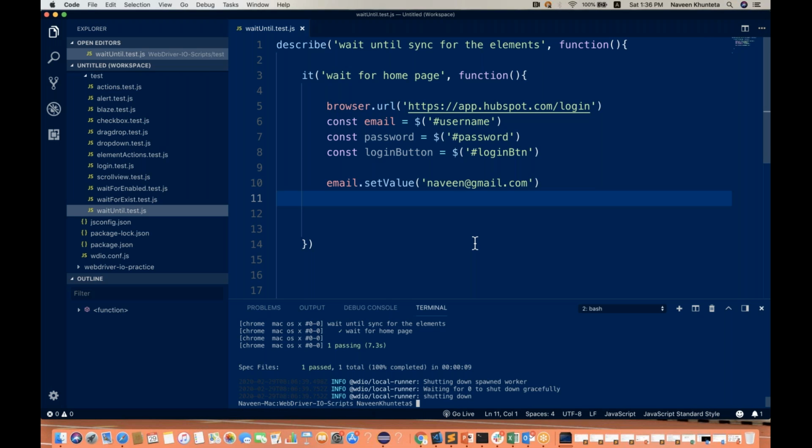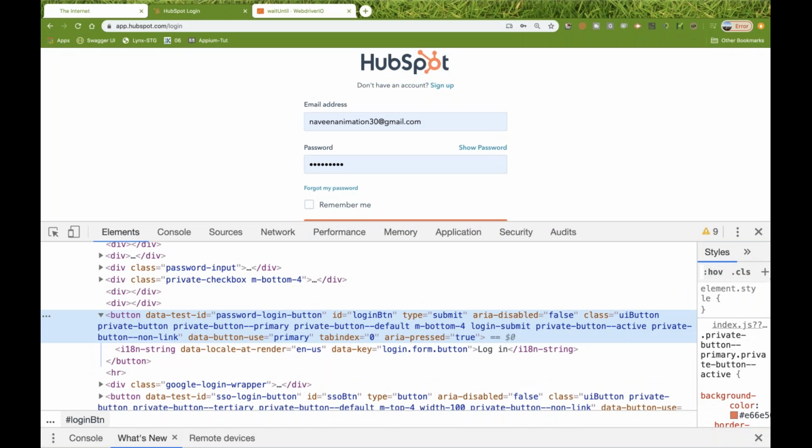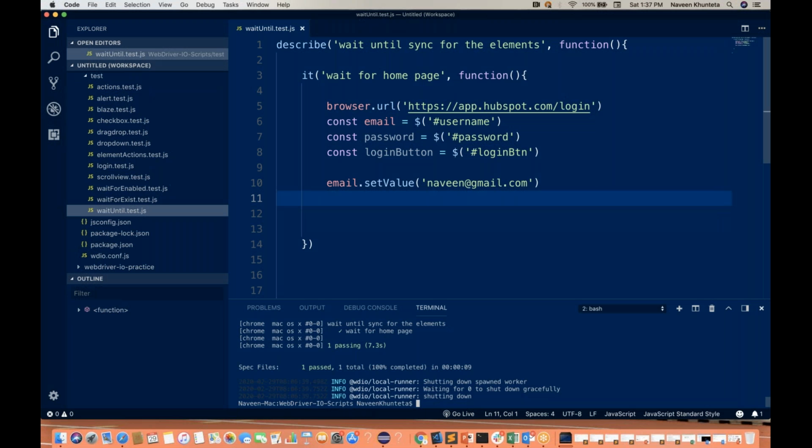But what we have to do, by default it's waiting for some time. By default, according to Selenium, there is a timeout already there. It's going to wait for this particular element. But what if the element is still not available and we have to provide our own custom wait? So that's why we have to write WebDriver wait over here in terms of wait until.